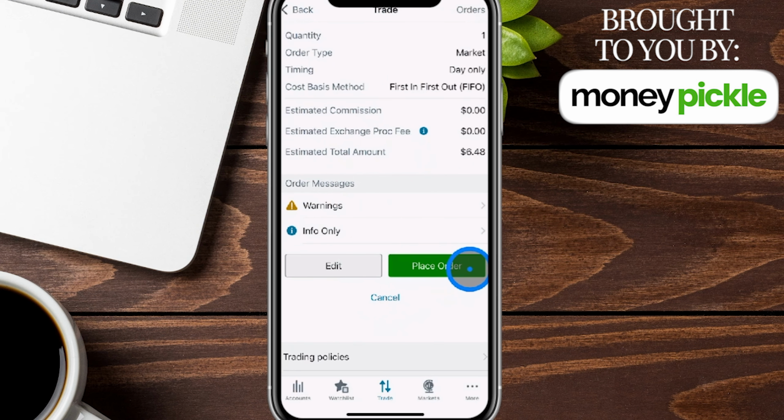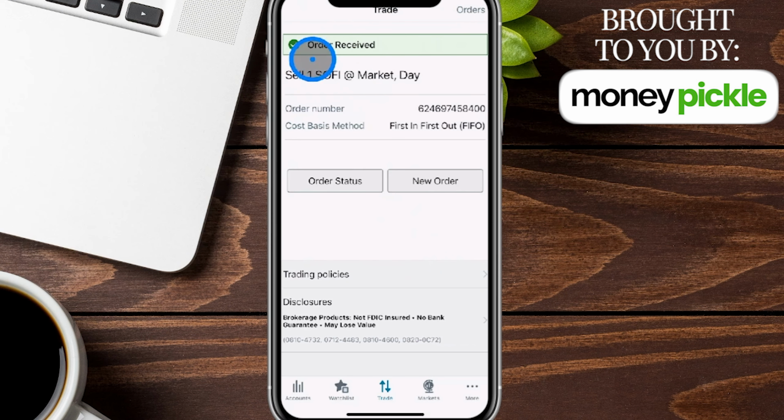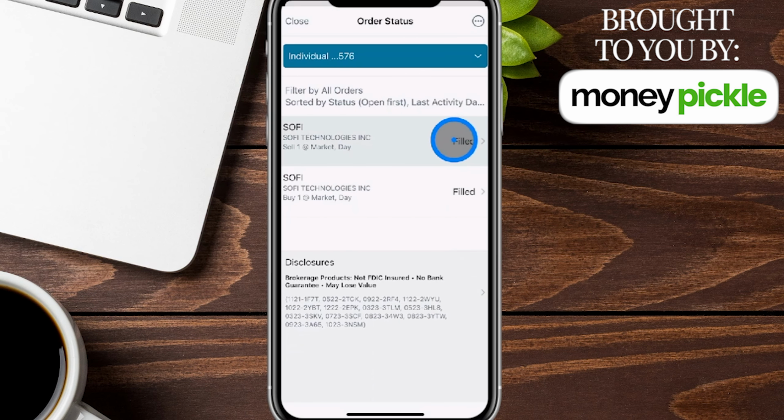So if everything looks good, we're going to go ahead and click on place order. And you can see right over here, it says order has been received. Right over here, you can also click on order status so you can check out and see how that looks. And you can see right over here that order has been filled, which means that the funds have now been put back into your buying power. So you can go ahead and buy other stocks, ETFs, or anything else you'd like to do, as well as potentially withdrawing your money depending on your time frame.